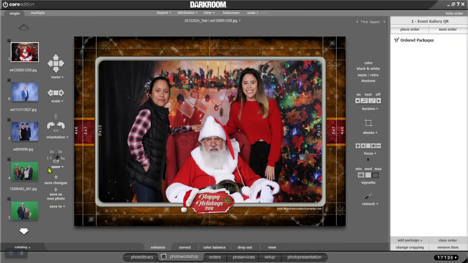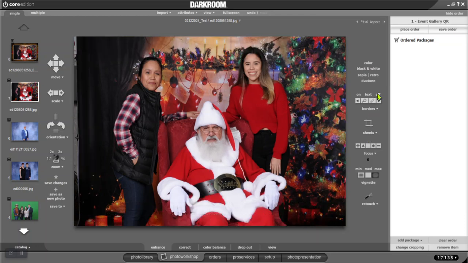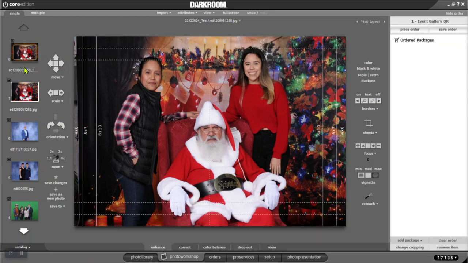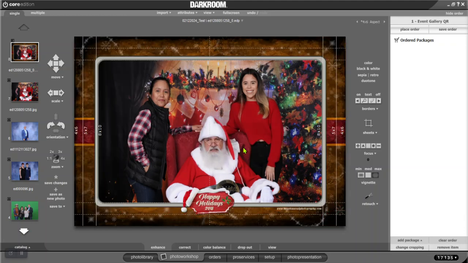Now, some people have said, when I get through with doing this picture, I'll go down here and say save as a new photo, and it does. It will add a new photo. This is the original picture. I'm going to turn the border off, and I'm going to go to the one I just saved, and you'll see that it's what I saved in the thumbnail with all my changes and all that kind of stuff. I don't like doing it this way.